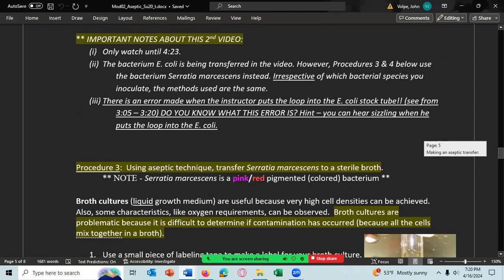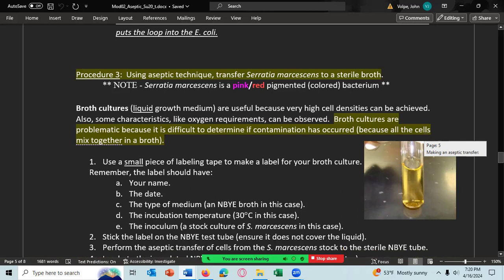In procedure 3, you're transferring aseptically Serratia marcescens to a tube of sterile broth. Serratia marcescens is pink or red pigmented. In a broth, it's pink pigmented. Broth cultures are problematic because it's difficult to determine if contamination has occurred. All the cells will mix together in a liquid broth. You will not see individual colonies in an individual broth. So if you had minor contamination, the tube will still look pink from Serratia marcescens.